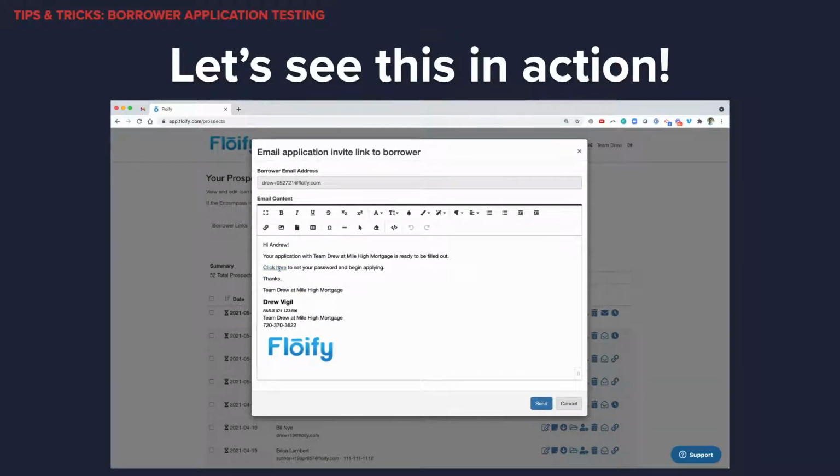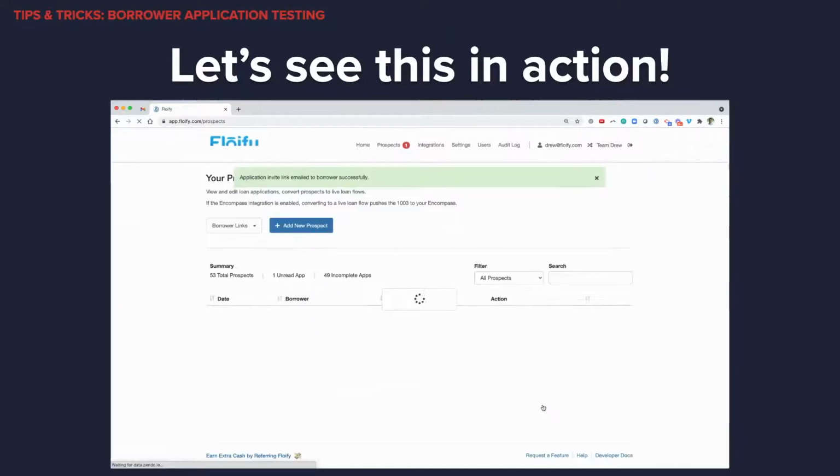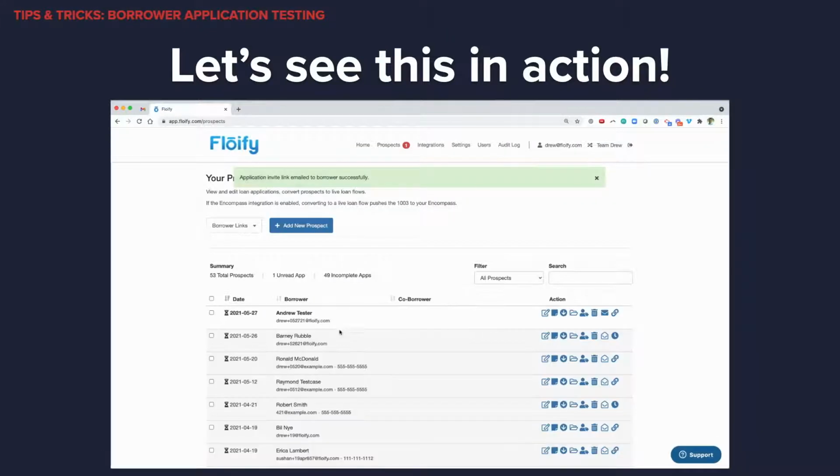The borrower will click here to set their password and begin applying. So when you click send, this is going to send that email out to the borrower. It'll show them as a prospect right here with an incomplete application. As you probably know, the hourglass shows an incomplete app. If I want to go in there and help Drew through, I can click on the pen and paper, open up that application, and I can start filling out some of that information for them.